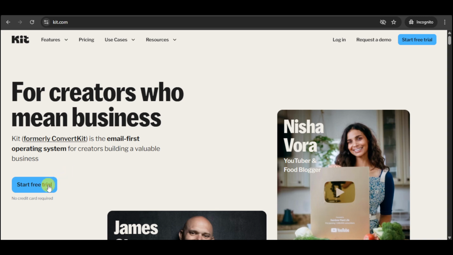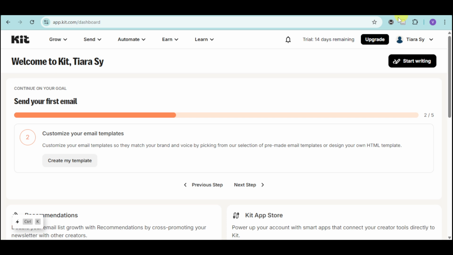You can proceed to click on this Start Free Trial in order to sign up for an account. As you can see, they don't require any credit card. If you already have one, proceed to click on this login right here. Now here is my actual dashboard.